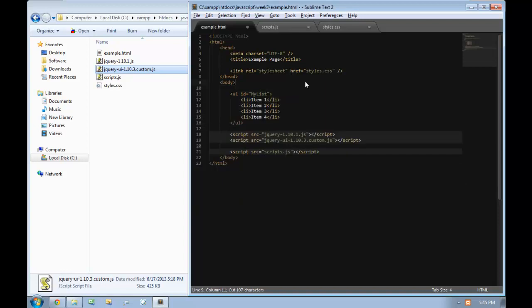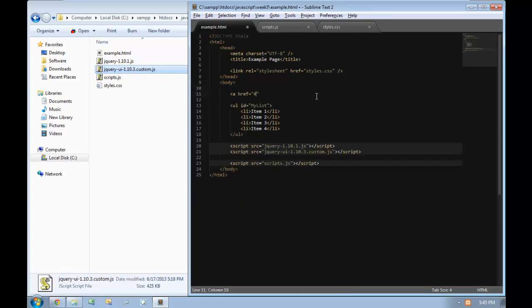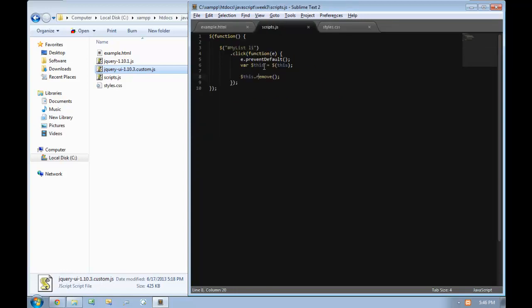I'm going to remove that second list, and I'm going to add an A tag up here, and I'm going to say add item, and I'm going to give this guy an ID of add item button. Okay, so I have an add item button with a list, and the list has 4 elements. Now, I still want the list to remove every single element that you click on, but I want the add item button to add an element back in.